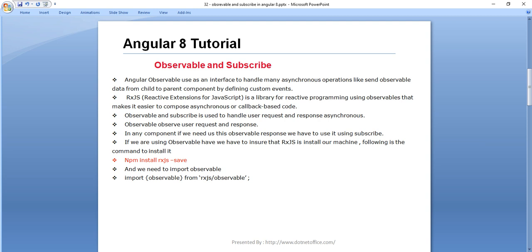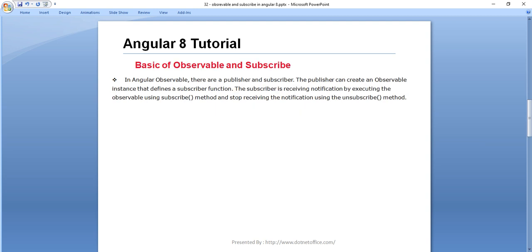If a user sends multiple requests from the browser to the server, then observable handles all the requests asynchronously, and if any response comes from the web service or server, then the response is handled by subscribe. Some basics of observable and subscribe: in Angular observable there are a publisher and a subscriber.